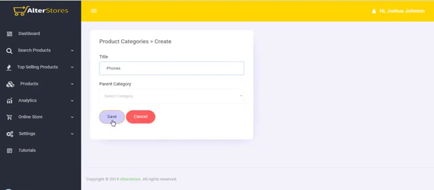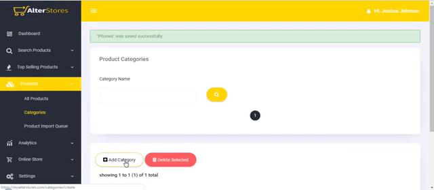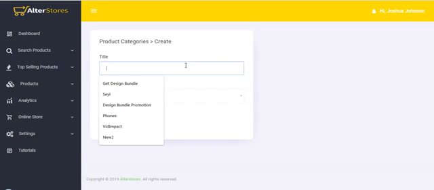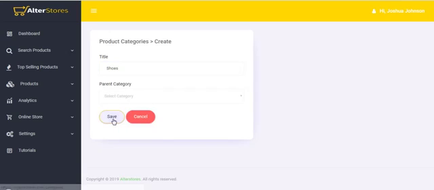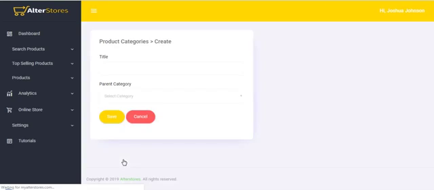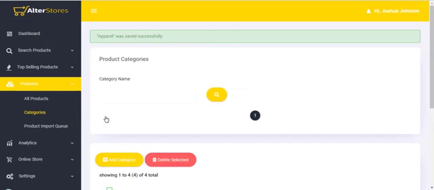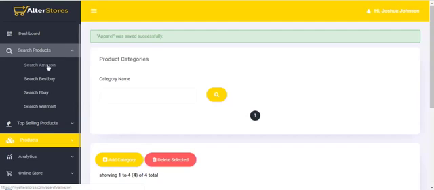And we hit save. We could also come down, create another category which we call shoes. We save it there. So we could have another category as apparel. We could just say apparel, and we come down and save. So we've created 3 categories now, which you could go over to your search products and import products into them.